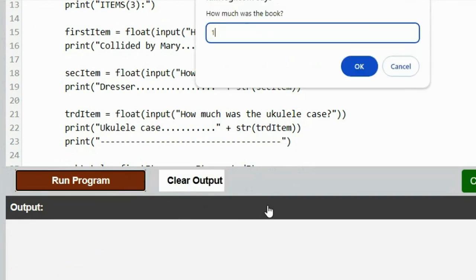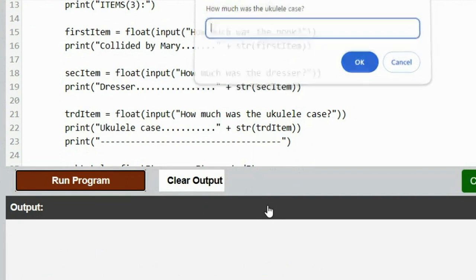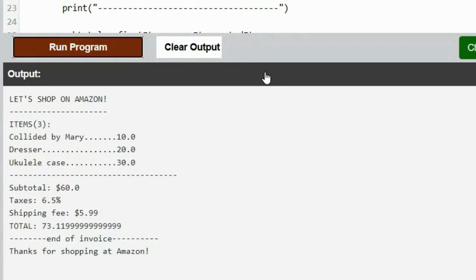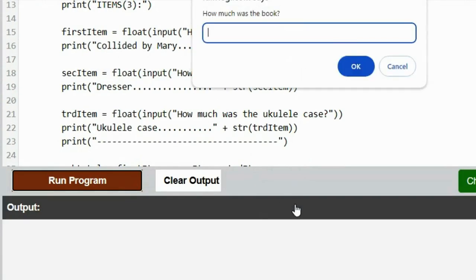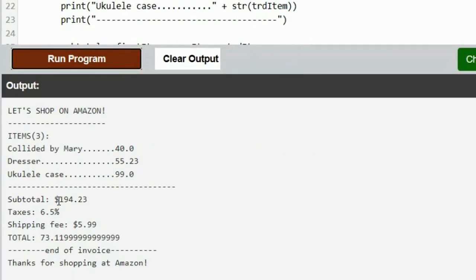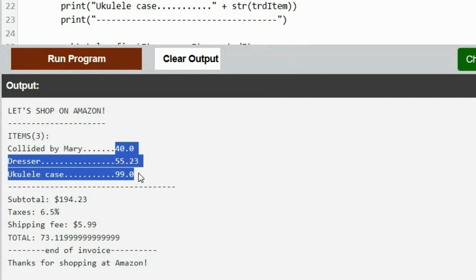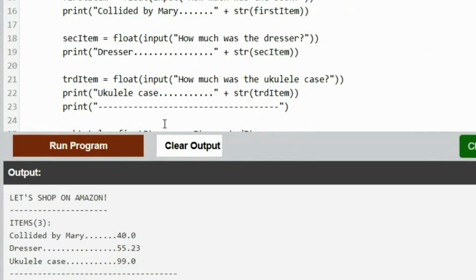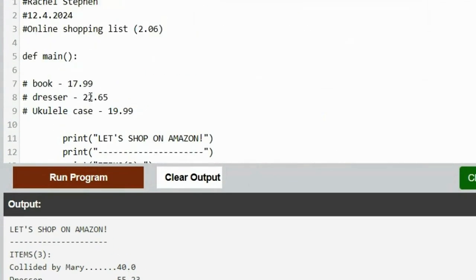How much is a book? 10. How much is dresser? 20. How much is ukulele? 30. Okay, now it calculates $60. That's 10 plus 20 plus 30. Let's test another number just to make sure. 40 plus 55.23. I'm just going to put a float value in there. And $99. Yeah, 194.20. Okay, now it's doing it. It should add together whatever numbers they entered instead of just typing in a number because, like I said, if I found them on sale, then these are different prices.